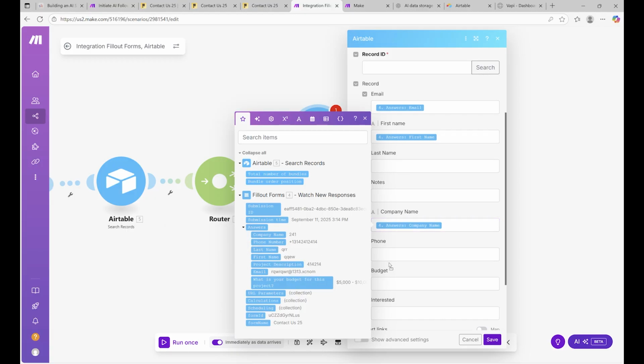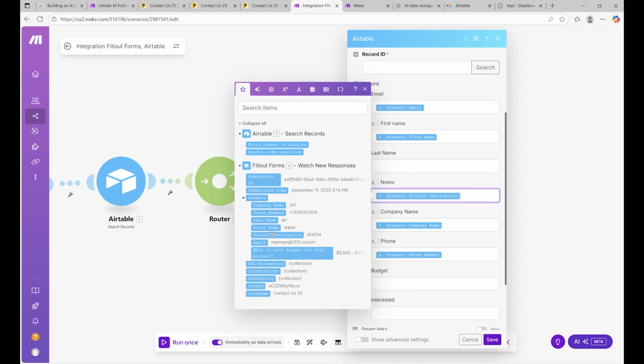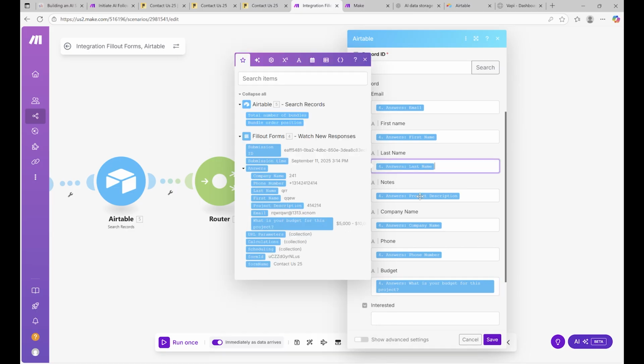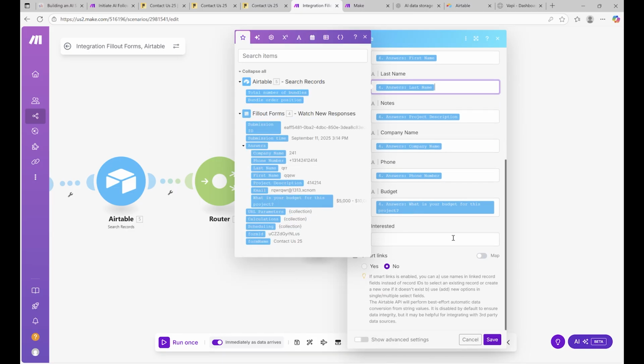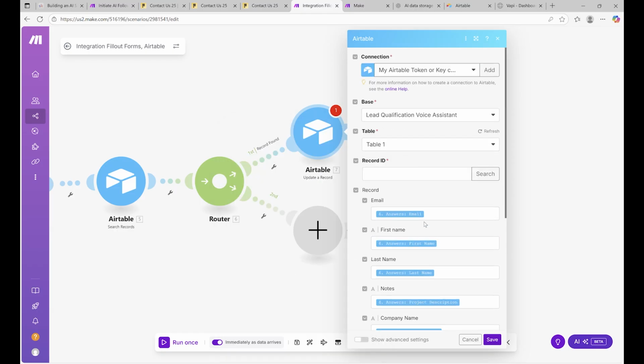So just map everything else out. Phone, product description, notes, project budget, and last name. And this is all just dummy information, so it's not actually going to be used yet. Interested, we don't need to fill out for a while. That'll be at the end.